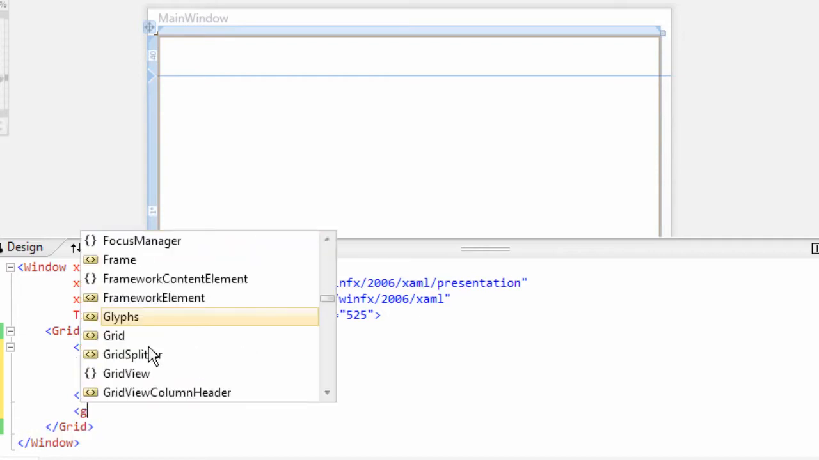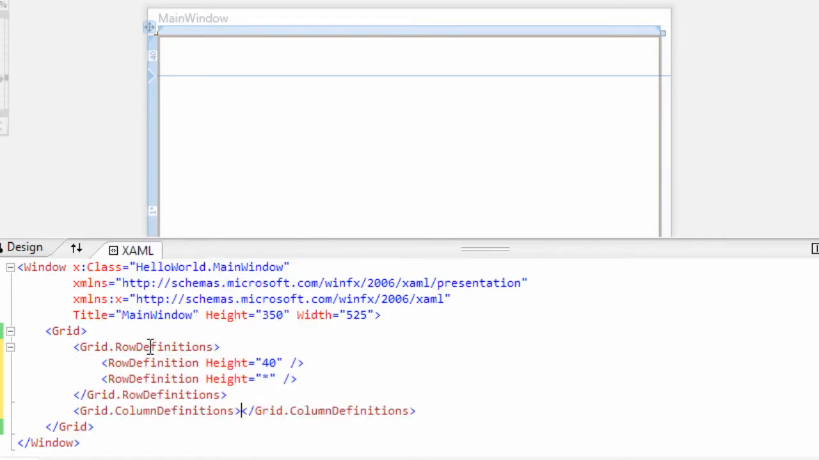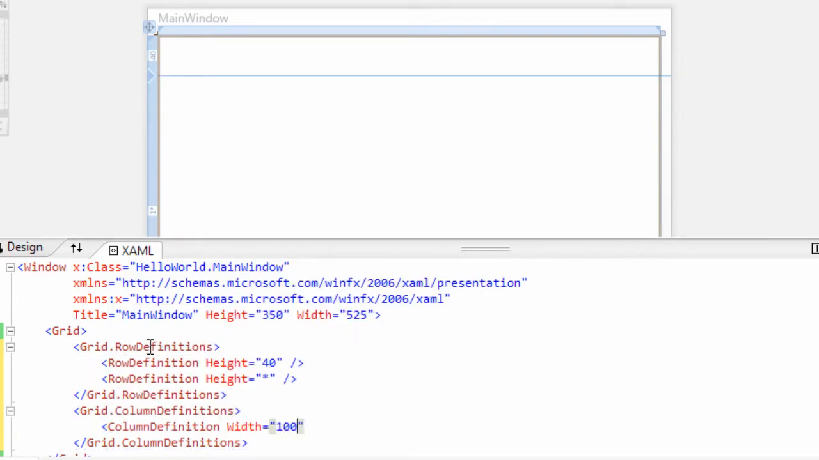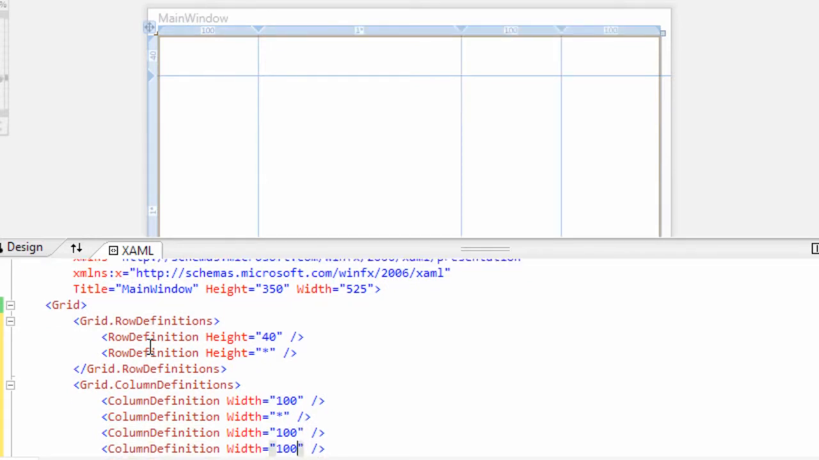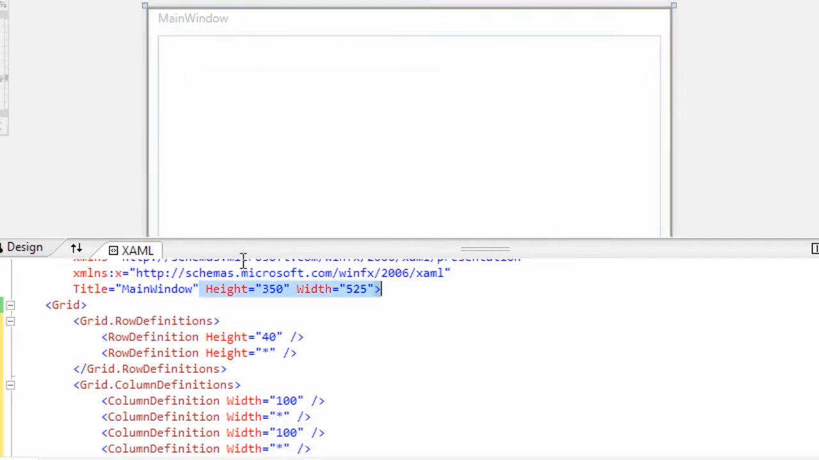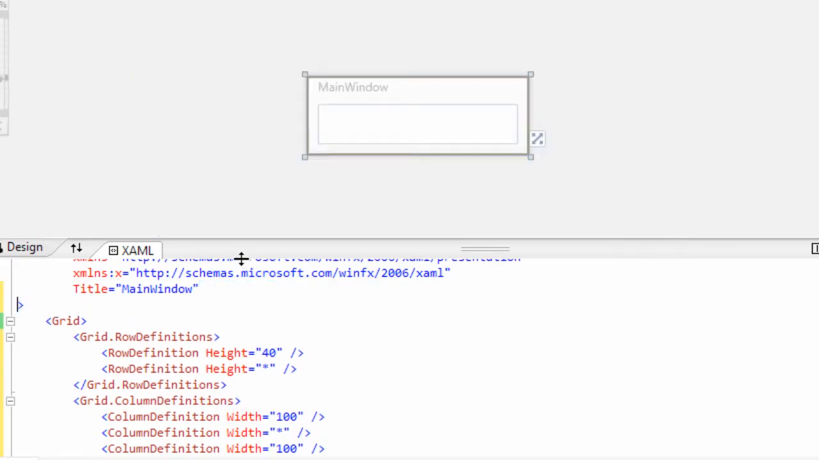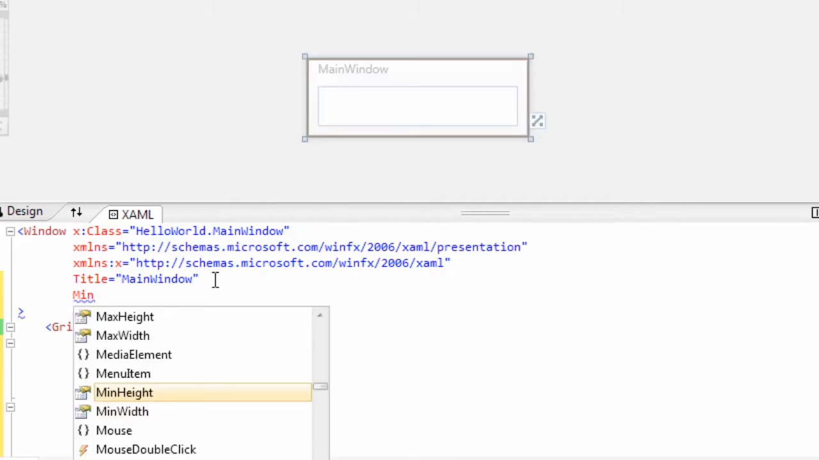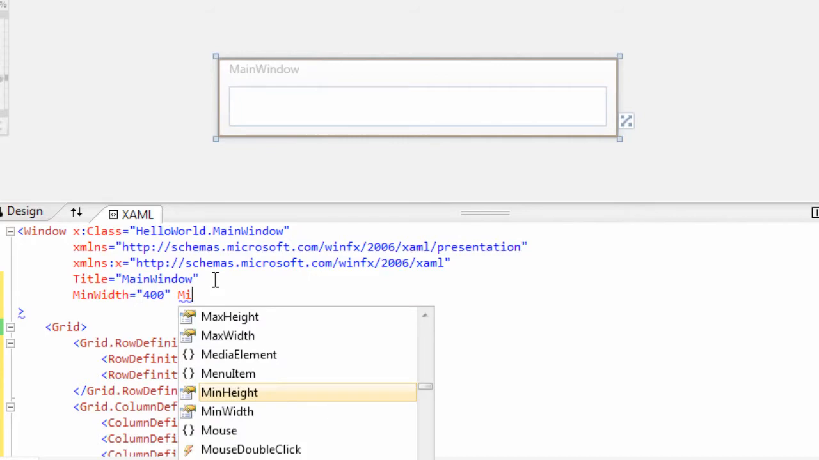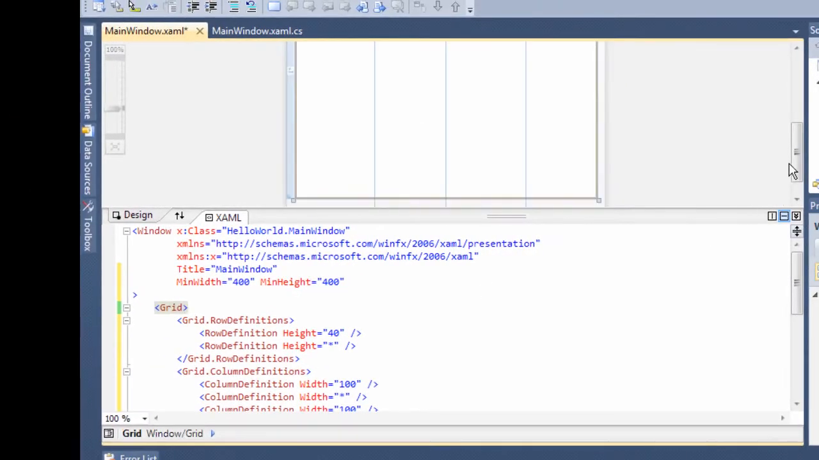I also want to specify column definitions. I want to specify 4 columns. We'll set the first width to be 100. The second width, it will be an asterisk. The third width to be 100, and the fourth width will be an asterisk as well. I'm going to go ahead and remove the hard-coded width and height for the window, and you'll see in a second why. We'll specify a minimum width and height. Minimum width equals 400. Minimum height equals 400. Okay.